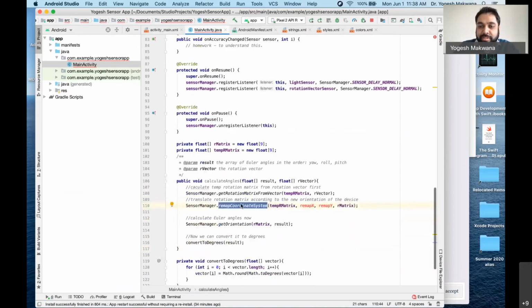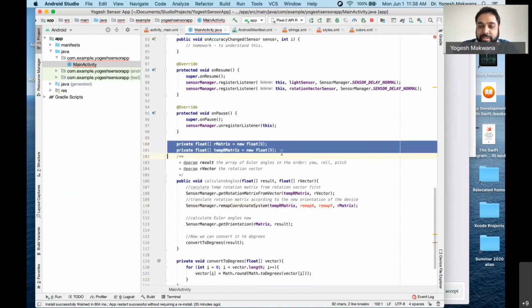In the same way, when we remap the coordinate system, it does the same thing. It takes this temp R matrix and puts it into the rotation matrix array here. So that is why we have declared it as a class variable, so this memory location is available to the system to manipulate. That's what's going on here.